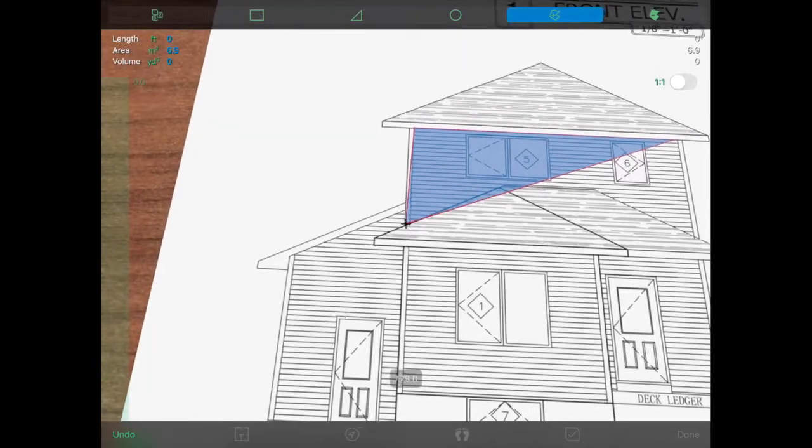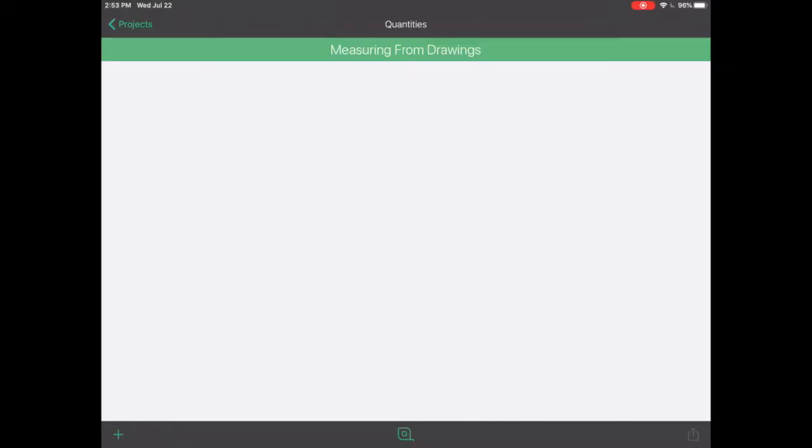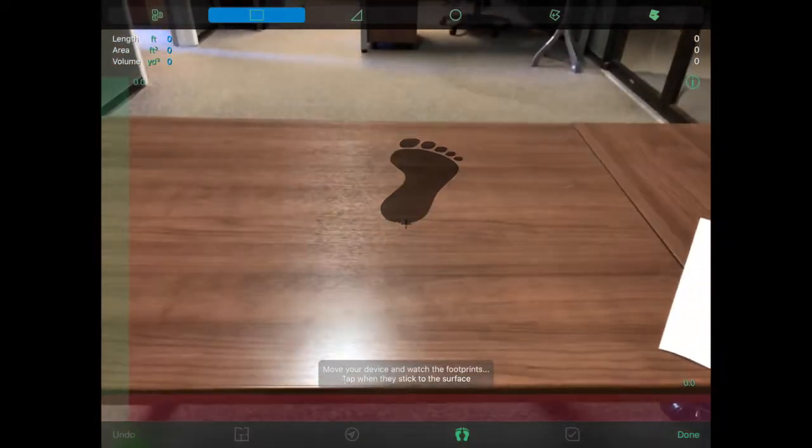Probably the most useful feature of QuantifyAR is that you can import a drawing from your Files app into augmented reality and take accurate measurements from it. I'll start a measuring session and select a surface, for example a desk or table. Next, I'll tap the drawing icon in the bottom toolbar to import a drawing.